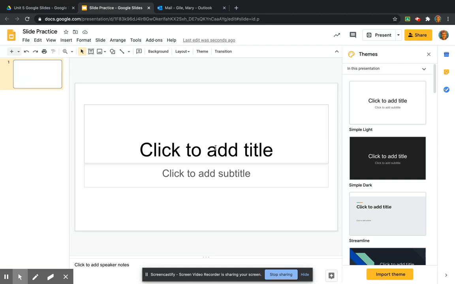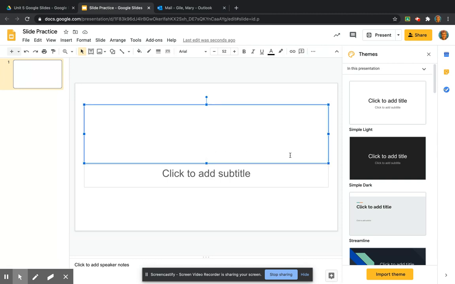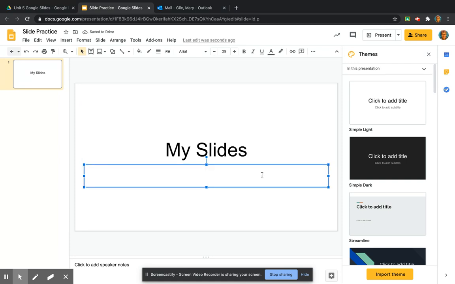It says click to add title. I want you to type in my slide. Please use capital letters to start them both. And then put your name first and last down below. Notice that it's a smaller font.